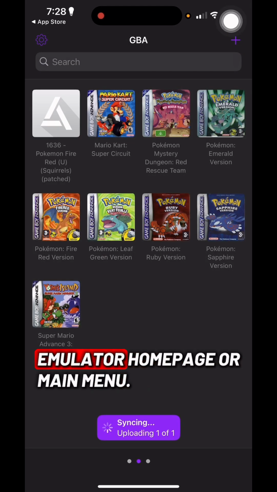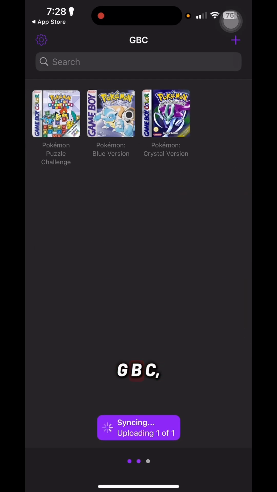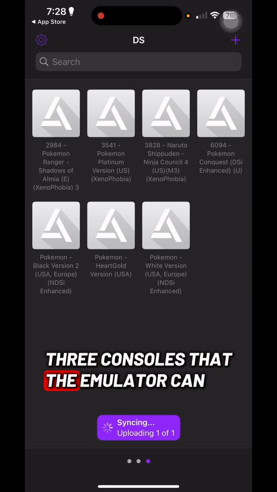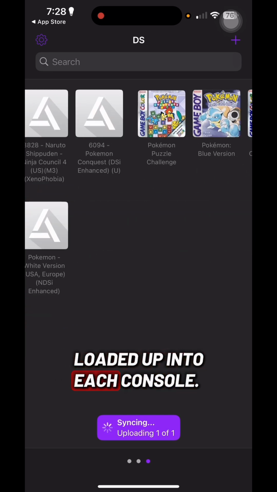Alright, so this is the Delta emulator homepage or main menu. Now, you can see I have GBA, GBC, and DS. Those are the three consoles that the emulator can run. You'll also notice I have games loaded up into each console.